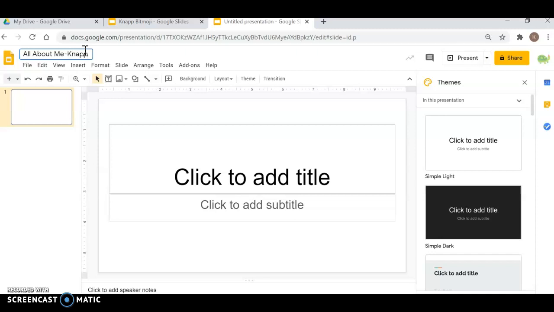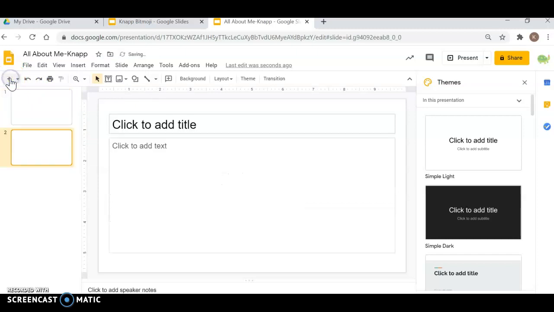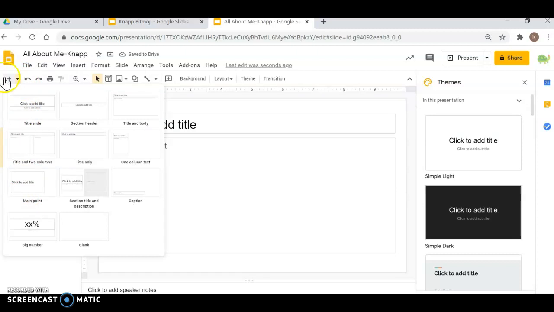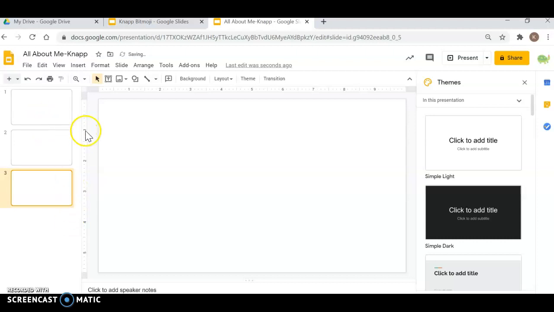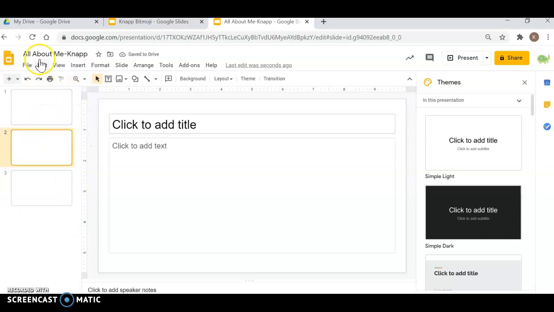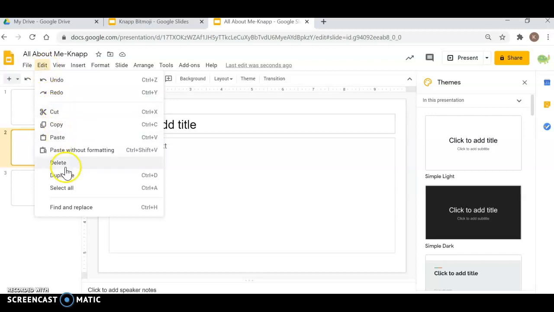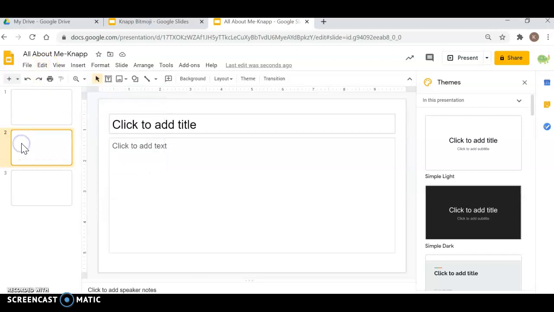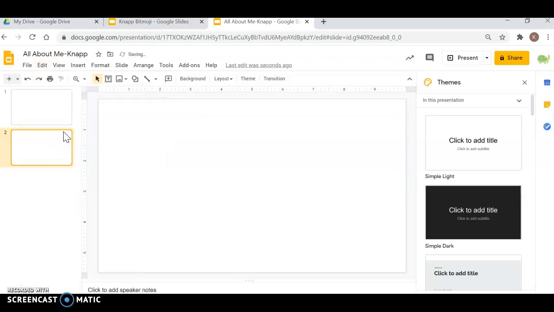So I named it. Now you're going to have a blank slide right here for number 1. If you want to add more slides, you hit the plus to add more slides. If you want to pick the layout that you have, you hit the down arrow next to the plus sign. It'll give you more layouts. So if I want a blank screen, I'll do a blank screen. If I want to delete, I can go to Edit and hit Delete, or I can right click and delete as well.